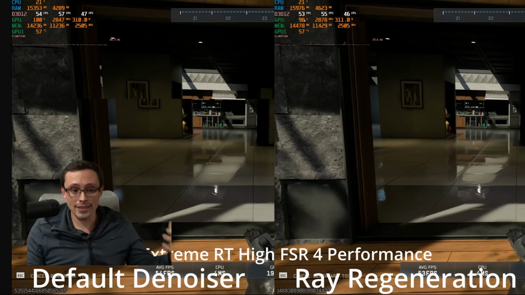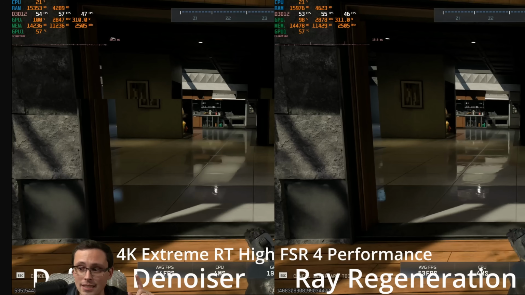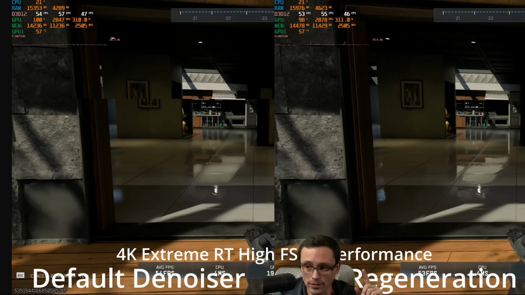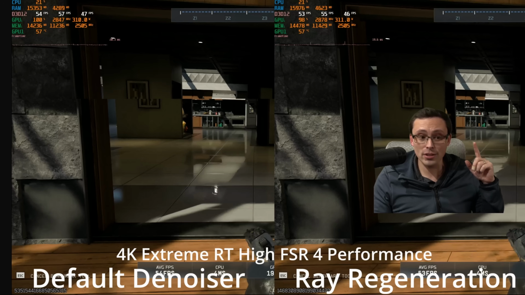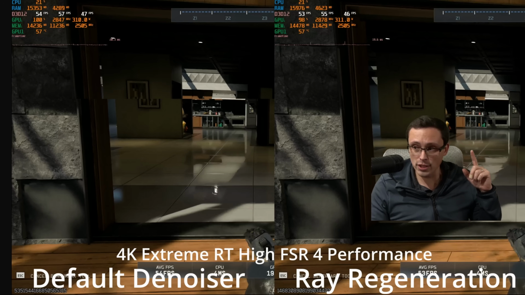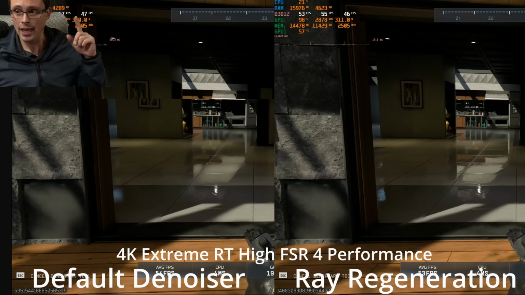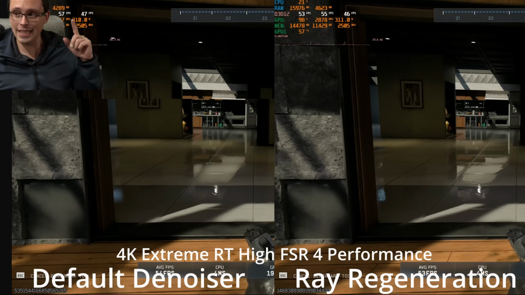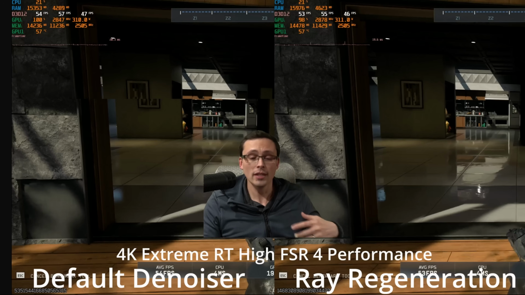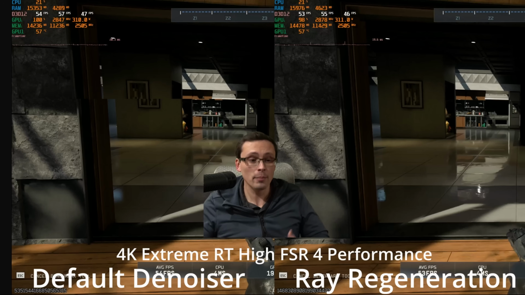Now, that being said, in my testing of the default denoiser versus ray regeneration, this reflection looks noticeably sharper with ray regeneration. So it's doing better than the default denoiser in the game and at not much, if any, hit to the overall performance. So what we're seeing so far of ray regeneration looks promising, but I need to see how it does with like ray traced global illumination, how it does in other games.